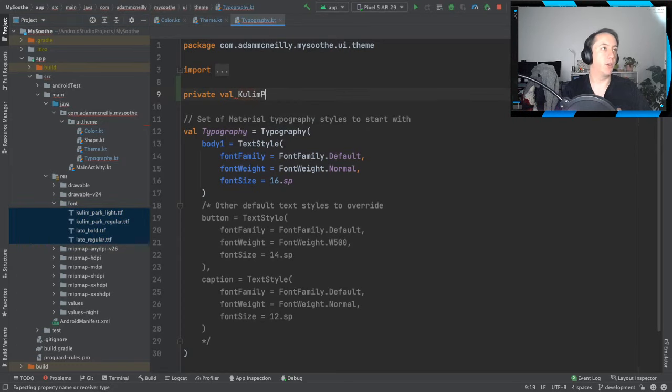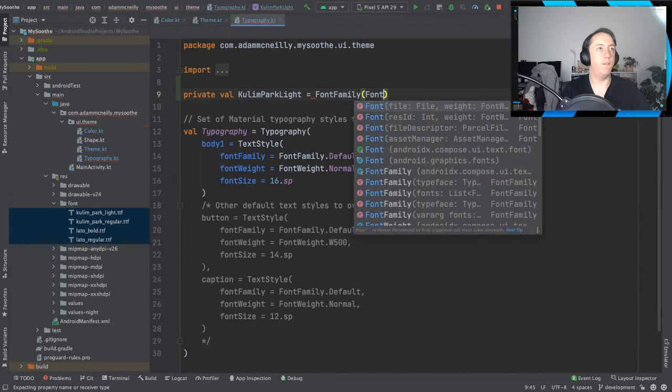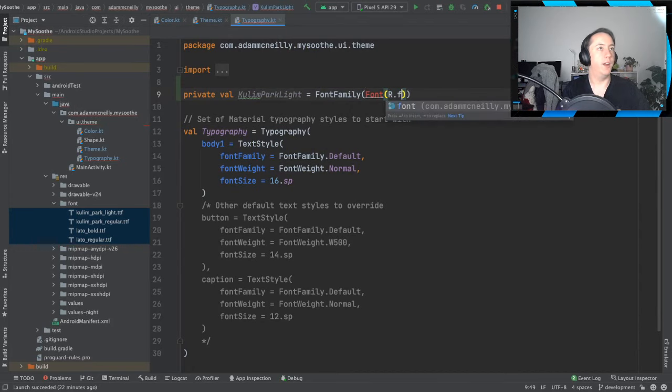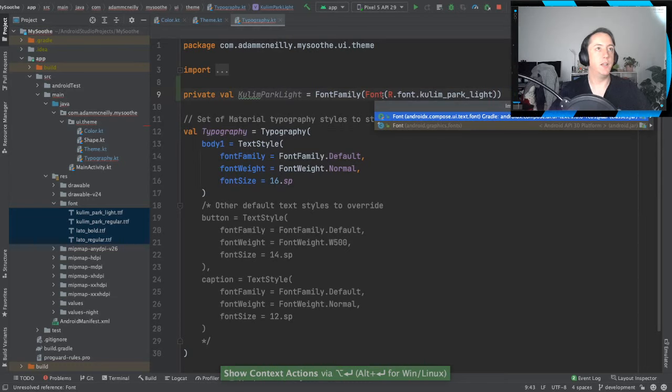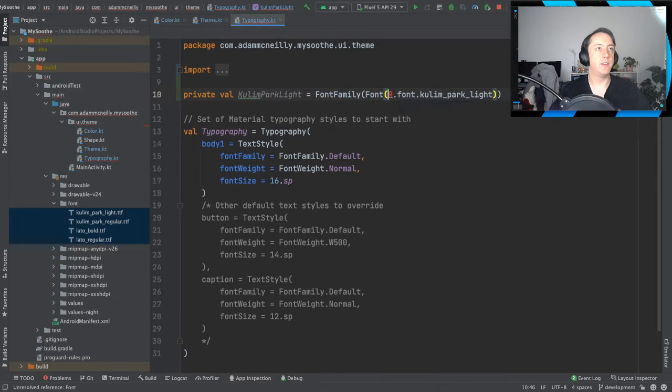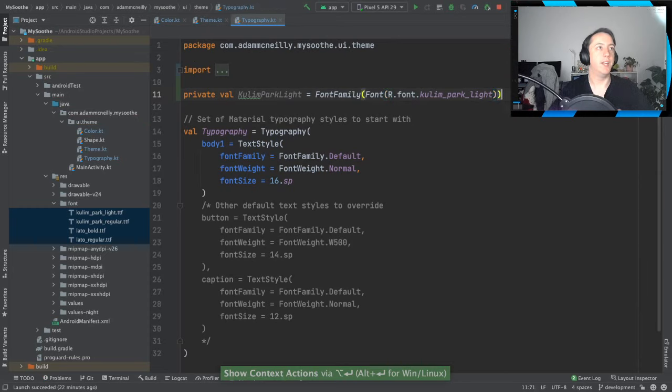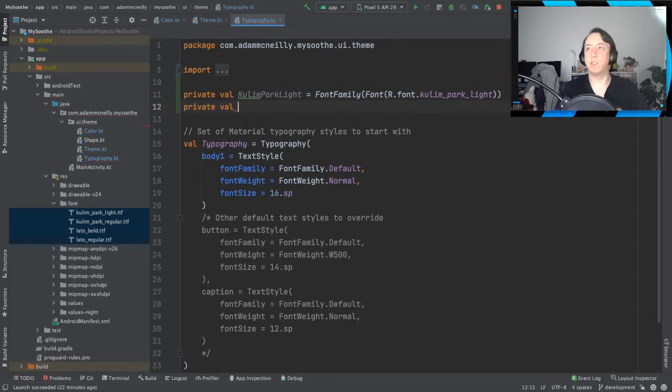So we can say, Coolum Park Light. This is going to be font family. And I think we do font of R.font.Coolum Park Light. Now let's see if this compiles. Let's see if I did this correctly. Yes. Nice. Okay. So now we just have to do that for everything else.